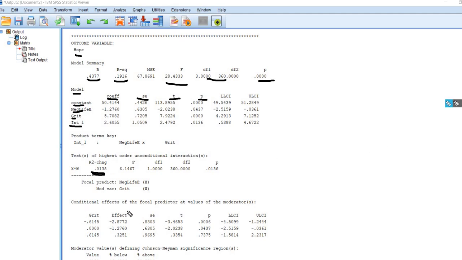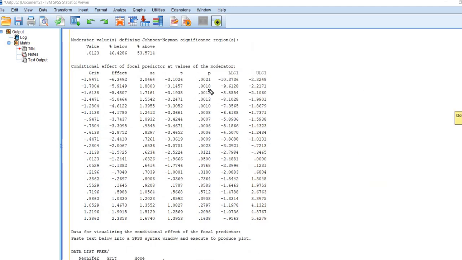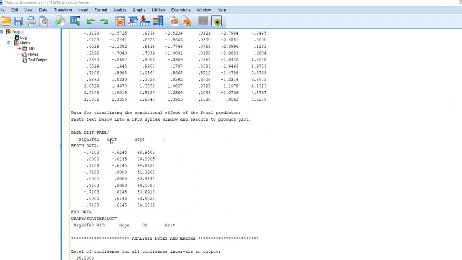And then down below you've got the conditional effects of the focal predictor at those different values of the moderator variable. Then, scrolling down, you can see we have the Johnson-Neyman output, which is given right in this area right here, and then down below you can see that we have some syntax that we can use to generate plots of our simple slopes.